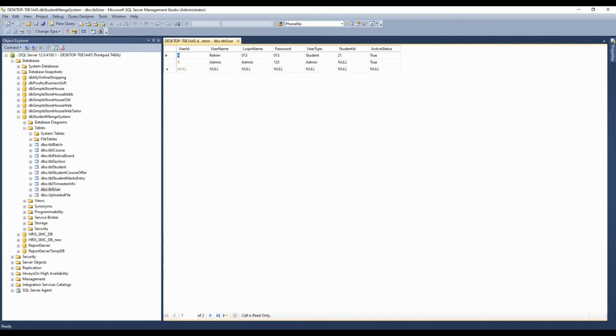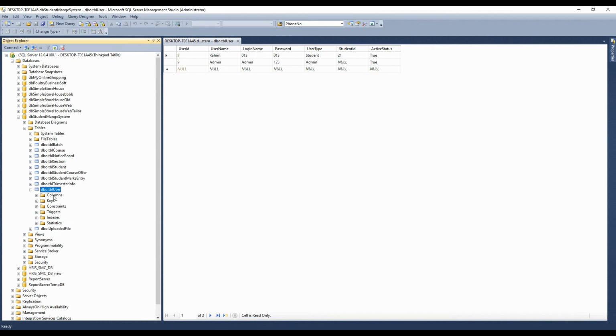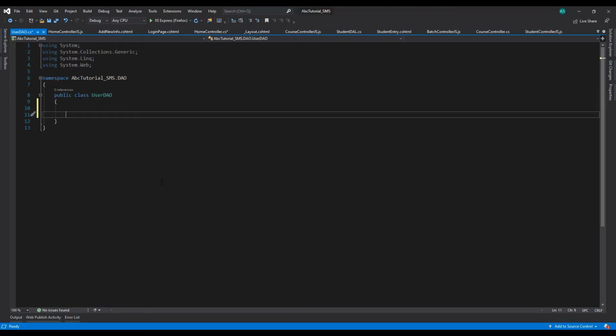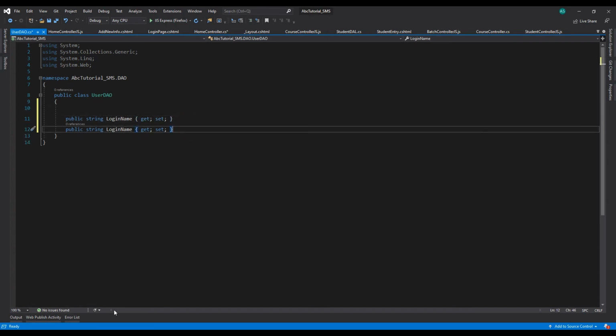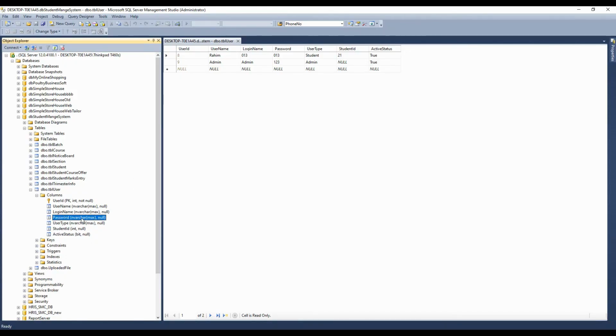we need here login name, public string login name, get set. Okay, and we also need password.